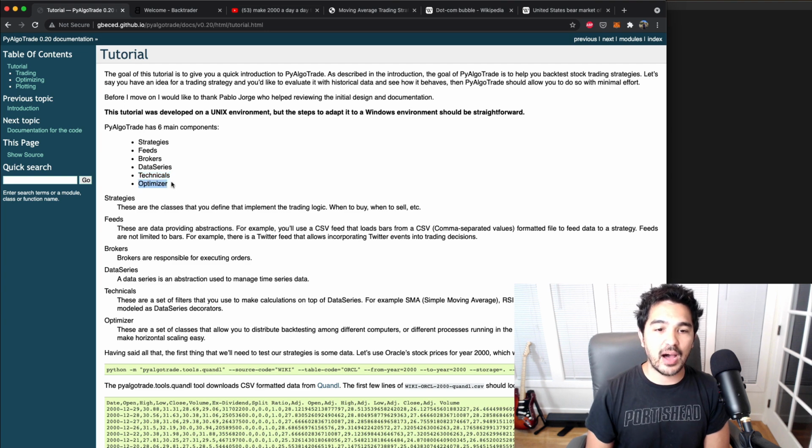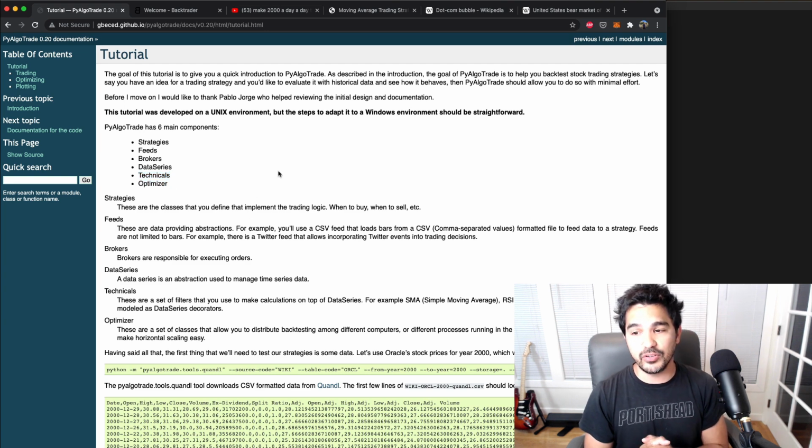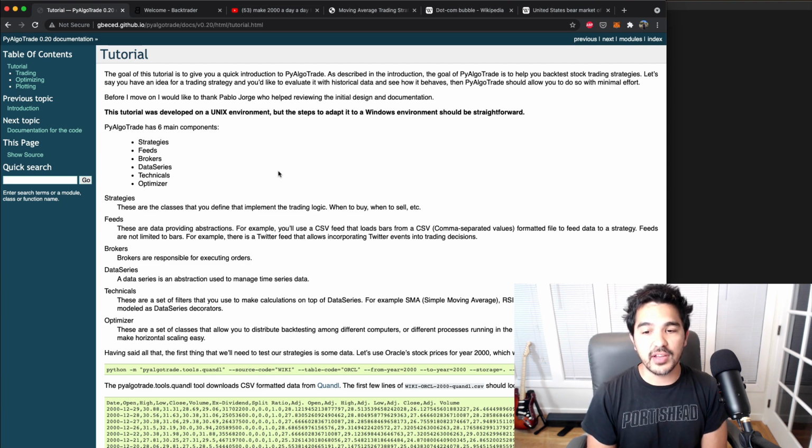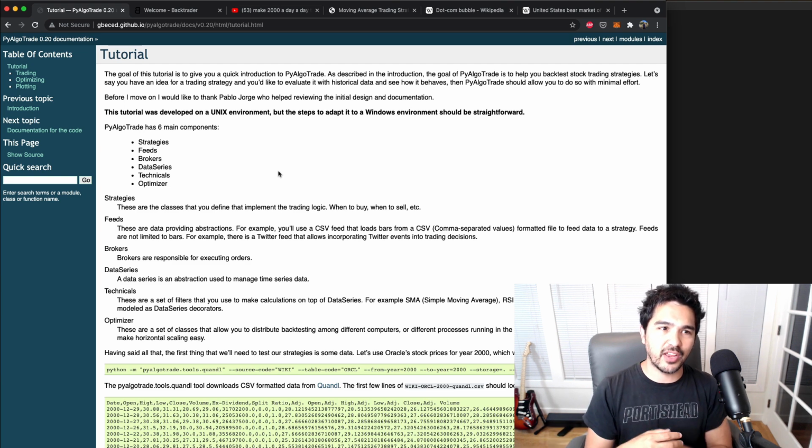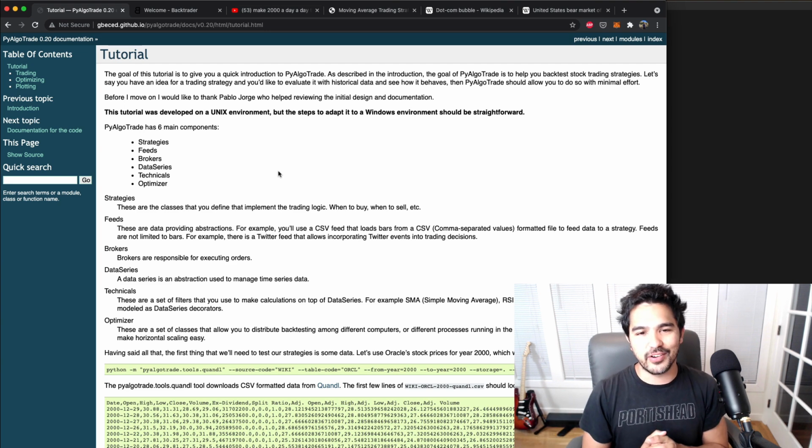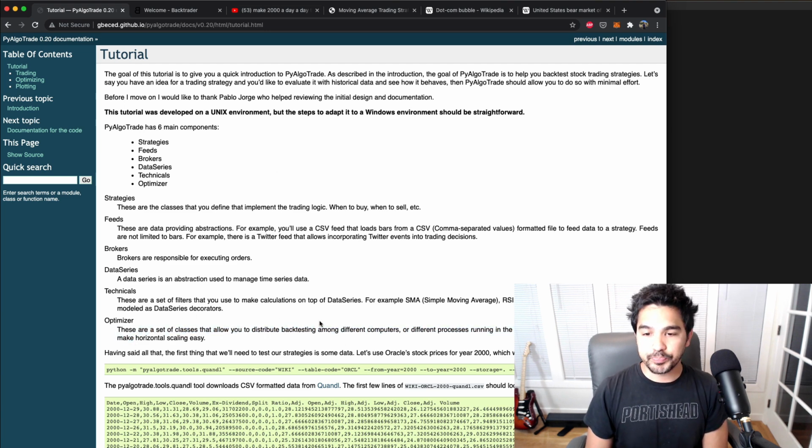And then you have this optimizer. So an optimizer lets you backtest with a number of different parameters. So let's say you have a moving average crossover strategy, right? That's the 50 and the 200 day, but you want to run this optimizer to test it with a bunch of different parameter values, to see if the 49 and the 201 moving averages work better or something like that. You can run it on all these different permutations of parameters. And one cool thing about the optimizer in PyAlgoTrade is it allows you to distribute your backtesting among different computers, so different processes running on the same computer or backtesting on different computers.